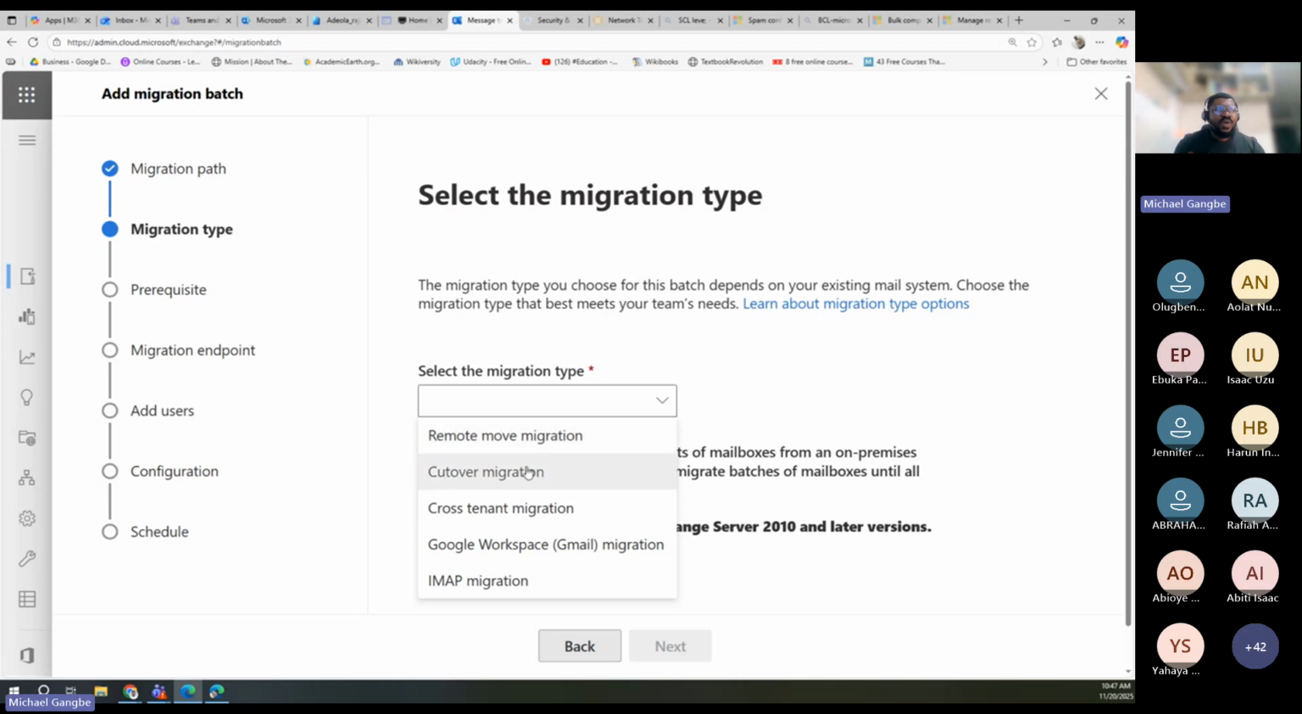So for this remote move and cutover, there are two ways of migrating an Exchange server to Exchange Online. You can do cutover and you can do remote move. Remote move is creating an address, I think .mail.microsoft.com. Then you create the user and map them together, and automatically it shows up as a mail user, and you assign a license and it shows up as a user mailbox. I'm just giving you a brief understanding of how the migration works.